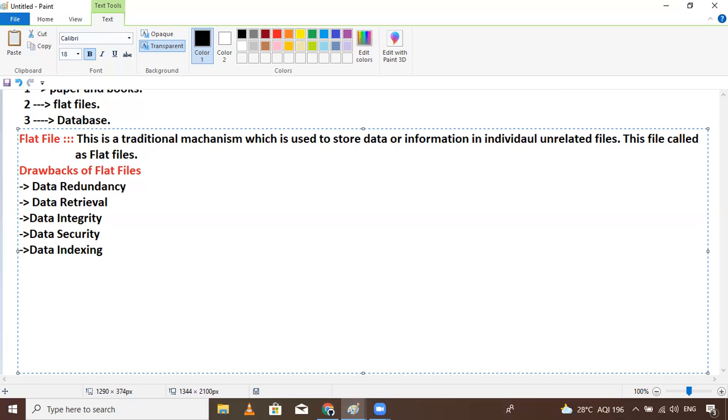What is the meaning of data indexing? Indexing is just the word index. In the Oracle relational database, there is indexing. Now write it down: data redundancy.